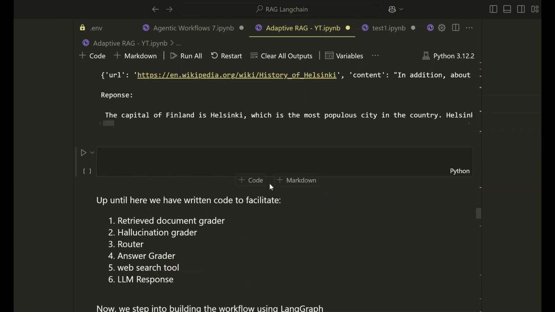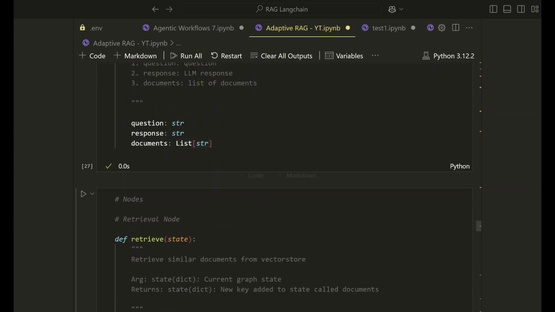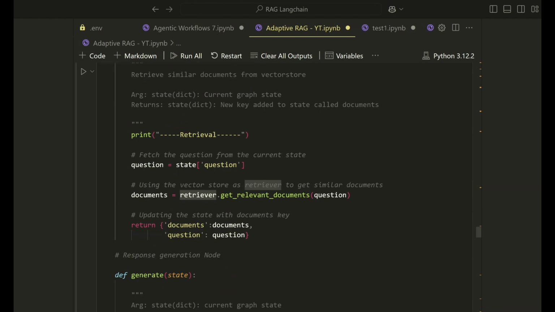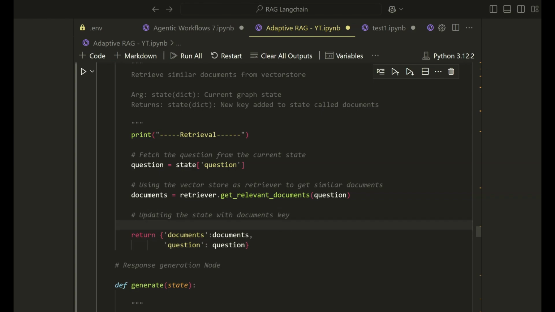Oh my god, it has become a little bit longer than I expected it to be. Cool. We took the retriever and got the relevant documents. Now we ingest this list of documents into the document key of the state. So updating the state with documents key, and then returning the updated state.